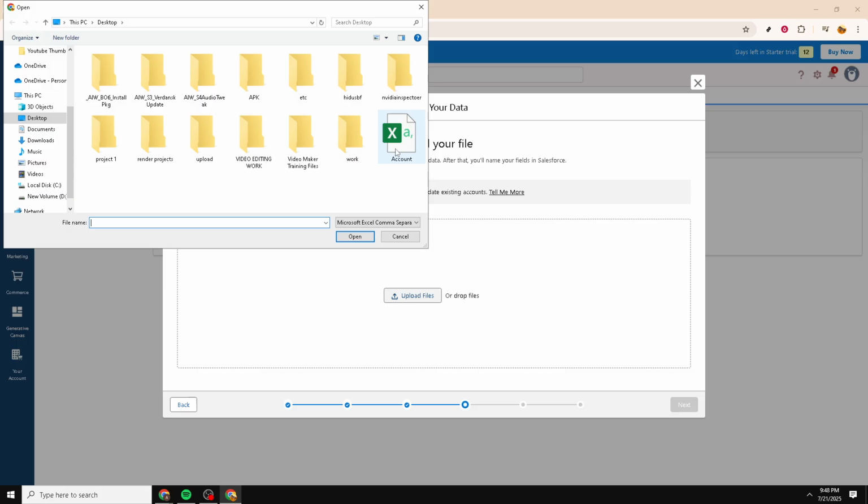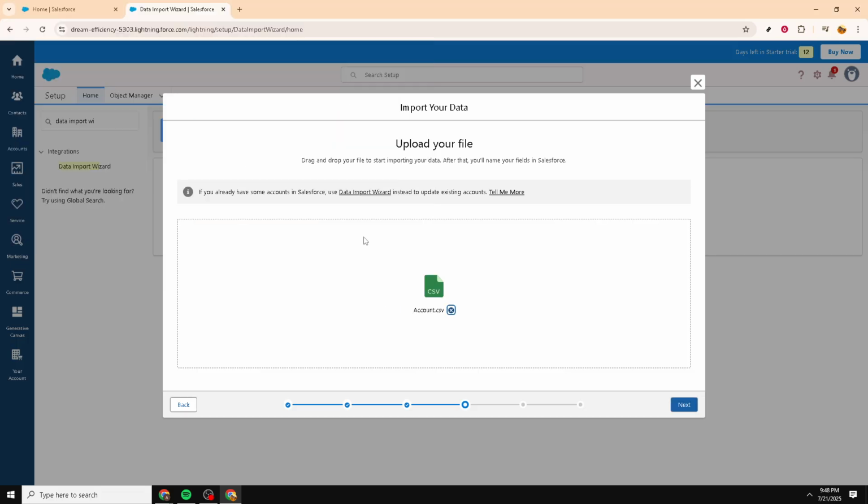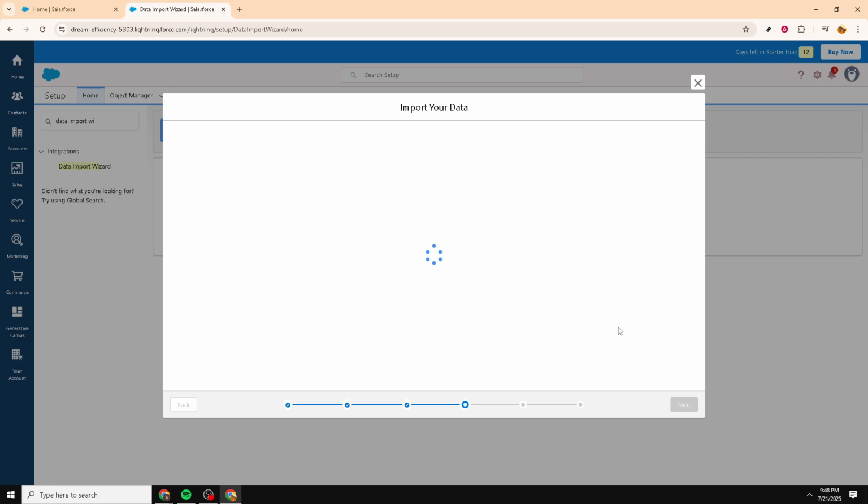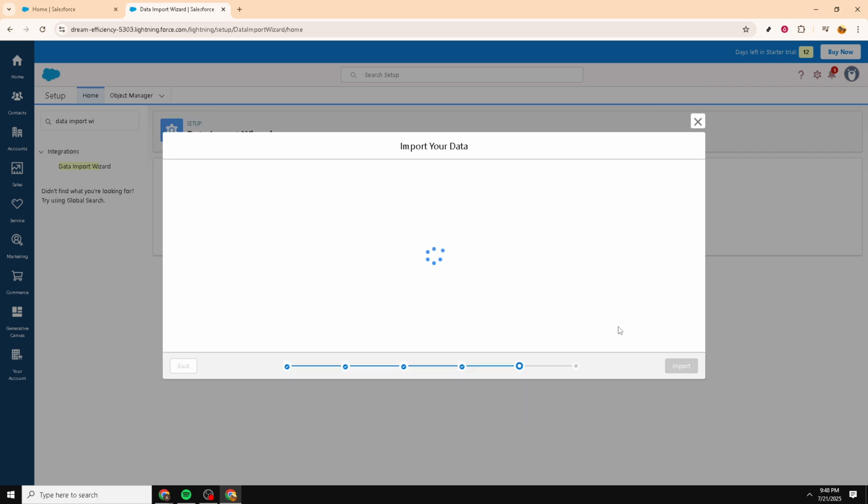Here's where you'll upload your files. Click on Upload Files, and this will prompt you to navigate through your computer's directory. Select your .csv file that contains the data you aim to import. After the upload is complete, you should see it appear in the wizard window. Hit Next to continue. Now we are at one of our final destinations.